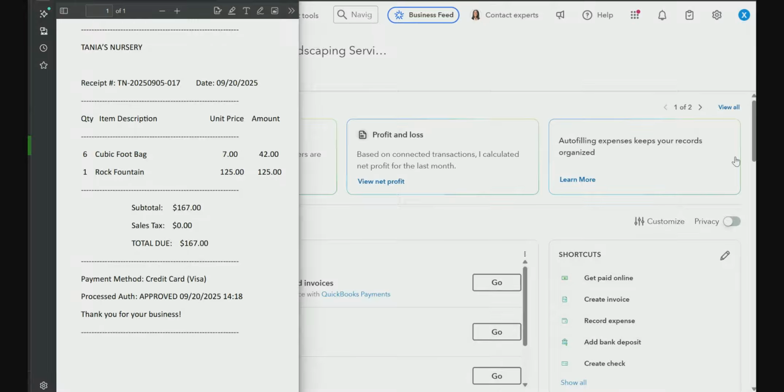We are going to start with the purchase from Tanya's nursery. And here's the receipt. The owner bought 2 things here, some bags of soil and rock fountain. And they used a credit card, Visa card, for the payment. And we are going to record this in QBO.